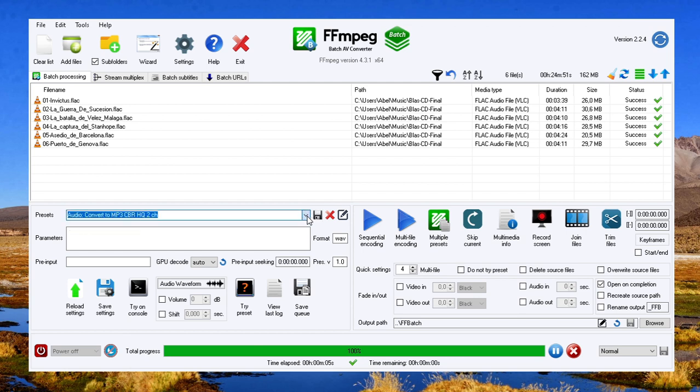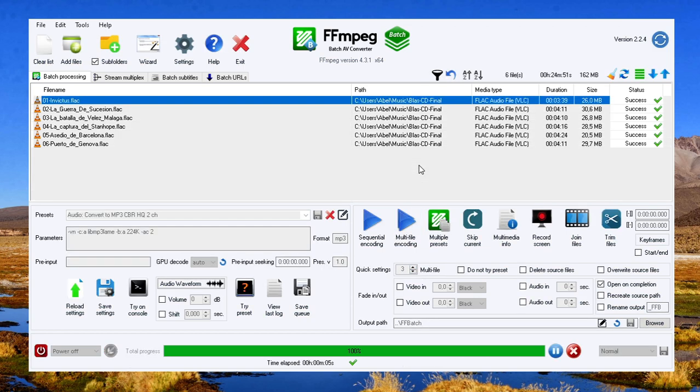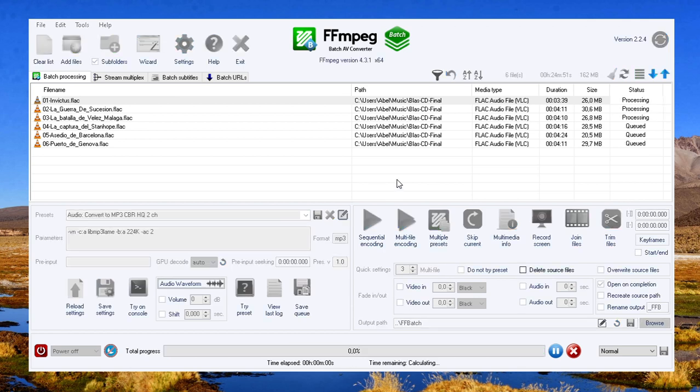We can also convert them to a different preset, different set of parameters, and only, for example, 3 files at the same time. Since they were already encoded, we will get some warnings, but we want to continue anyway.